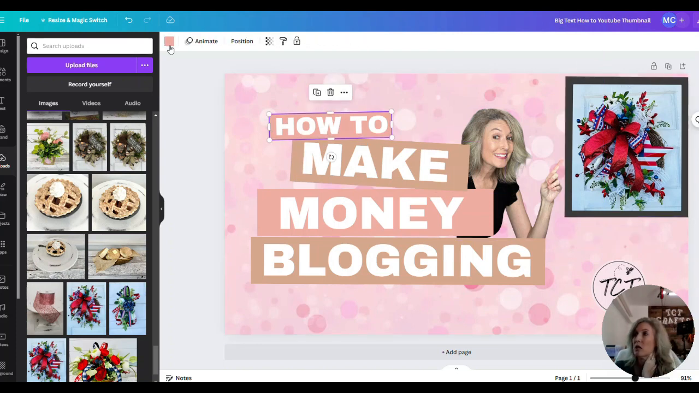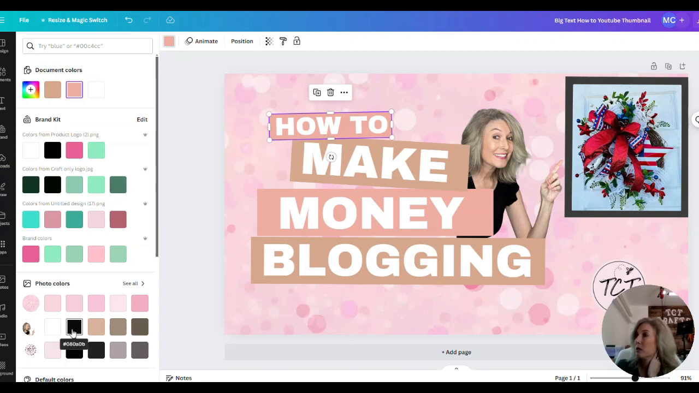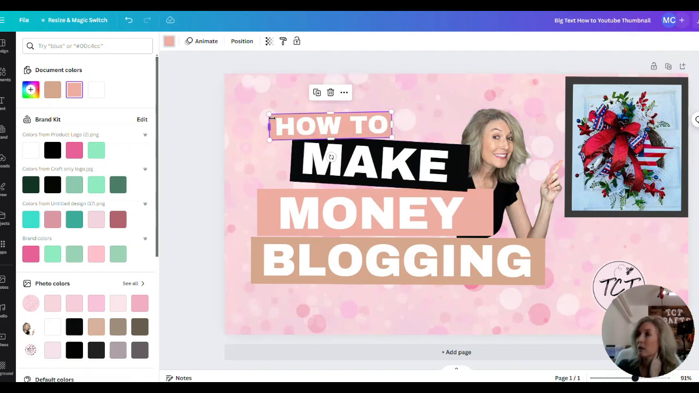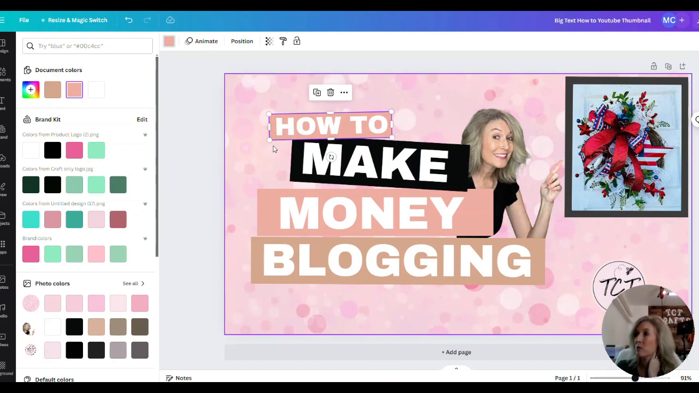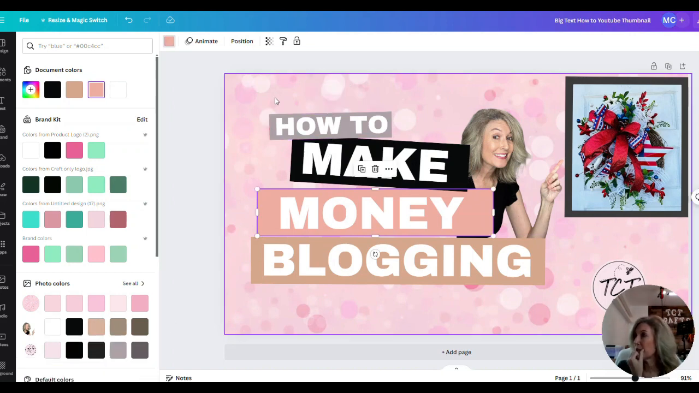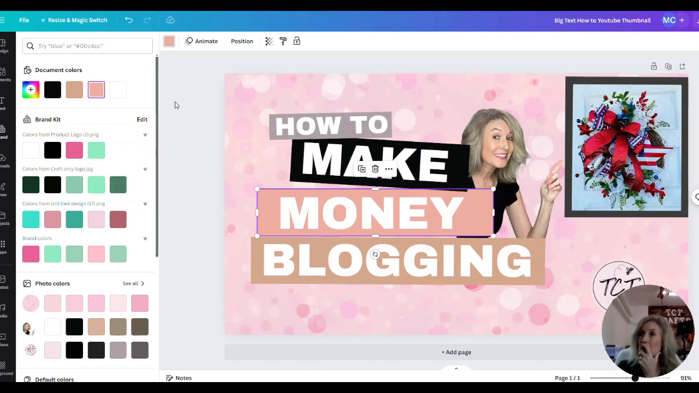Now let's change our colors here. So let's do this one black. I'm just clicking on it, see how it frames what I'm going to be changing the color on, and I can just go right up here to color. Let's pick a different color. I'm almost wondering if I want to change my background. I want it to match my channel, but this is patriotic, so I'm wondering.